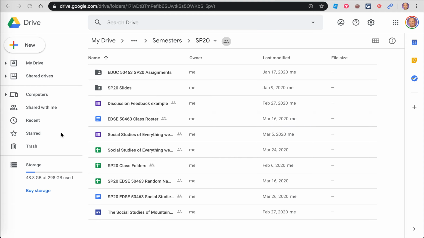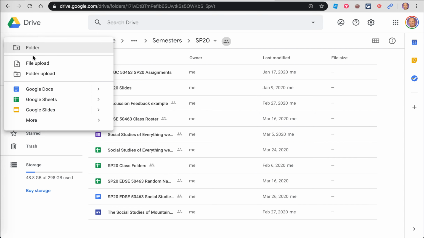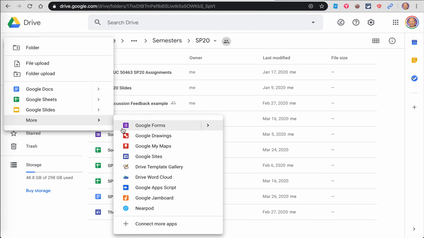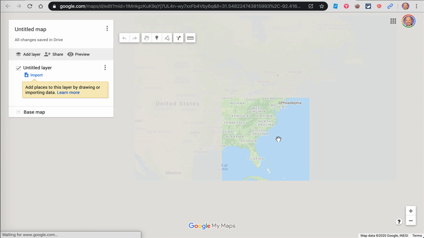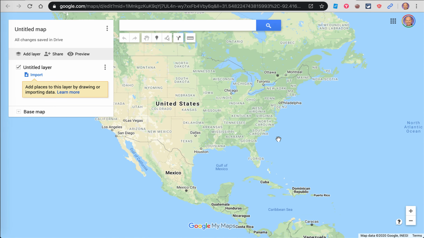So I'm going to go in and click on New, go down to More, choose Google My Maps, and then you'll see this interface right here. You can add different layers. That's up to you. Well, first of all, we're going to change the title.